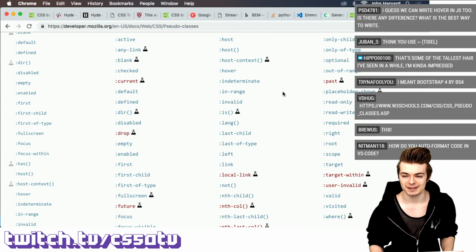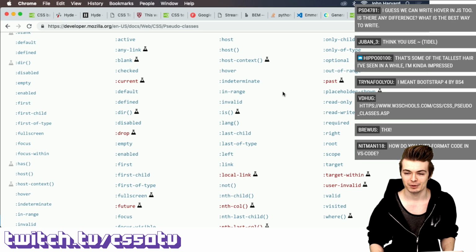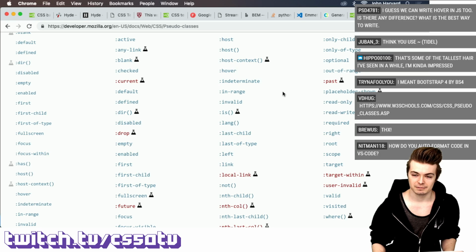Some of the tallest hair I've seen in a while. I'm kind of impressed. That's Hippo 00100. I've been telling everybody in the chat I was going to get a haircut for like 3 weeks now, so it's a little embarrassing at this point.